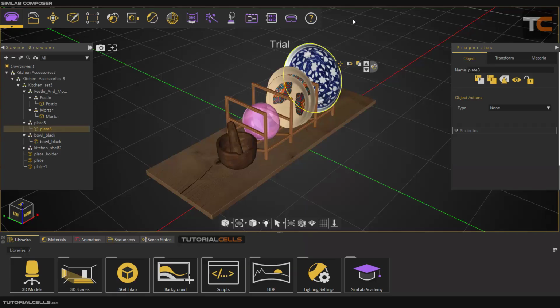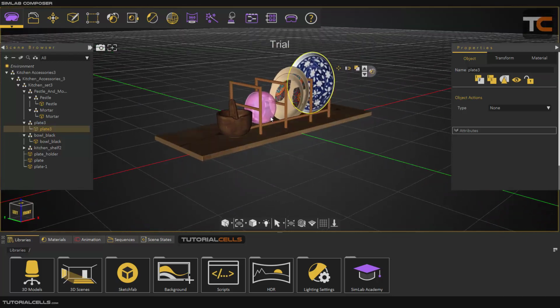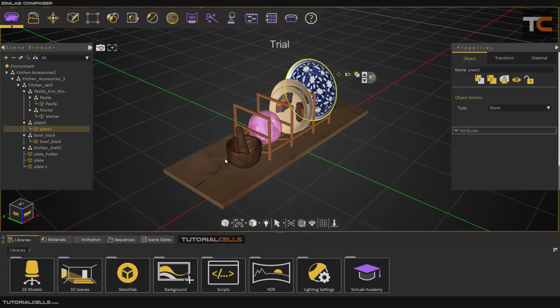In this lesson, I want to explain a little about the user interface in this lovely software, SimLab Composer. Okay, this is the workspace of SimLab Composer. You can navigate like this. I have to explain navigation, but first I insert a model from 3D model.